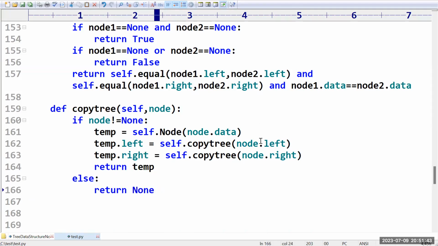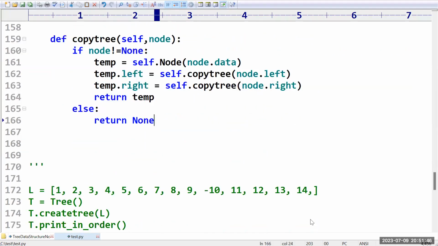Just for example sake, listen carefully. Consider I have a node 1 and then 2 and then 3. If there is no node, it will become none. I want to create a copy of this. First we are going to pass 1. Is it none? No. Then create another temp with the data node dot data. Then node dot left will become, again we are passing node dot left.